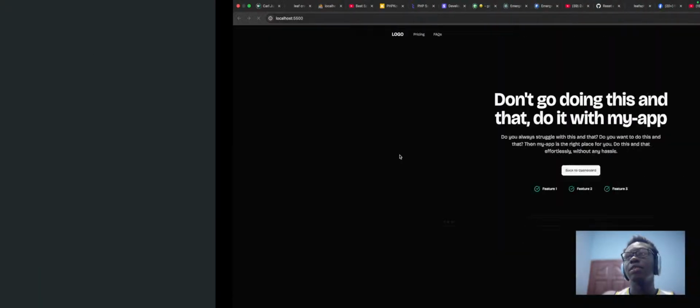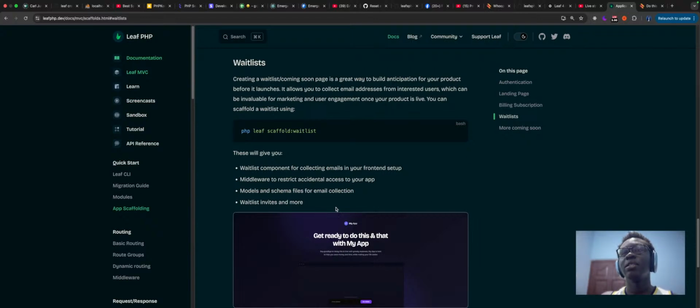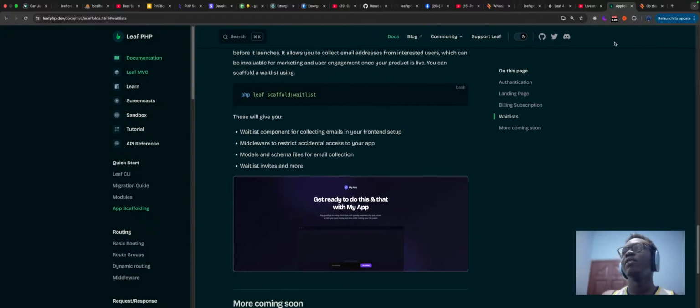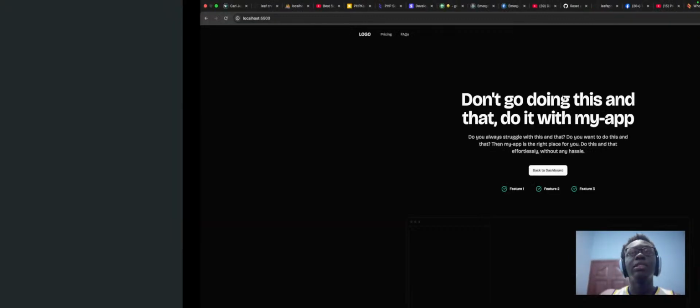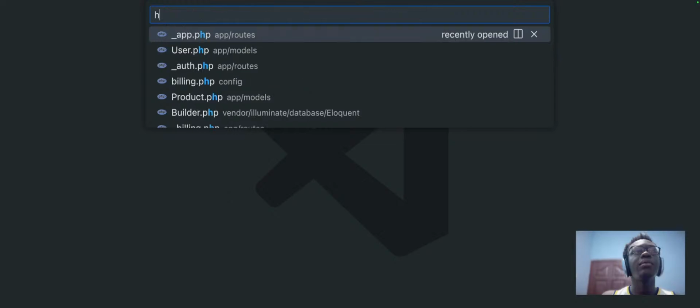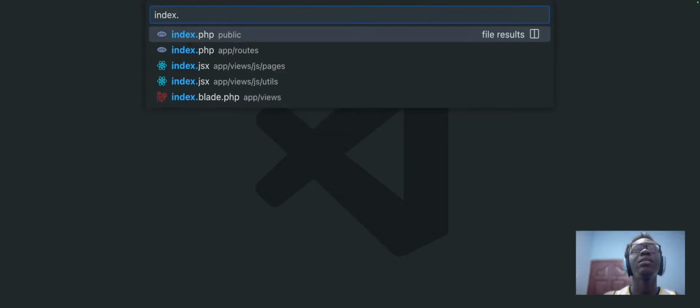By the way, the waitlist generates a waitlist page, but the cool thing about Leaf scaffolds is they never override anything. So if you have a page which has the same name, path, all of that stuff as one of our scaffolds, it will just skip over it. So in this case, we didn't get a waitlist page, which looks like this, because we already have a landing page. Leaf just assumes you know what you're doing, and it skips over that. But you still have access to, is it home? I actually don't remember. I think that's index.jsx in pages.